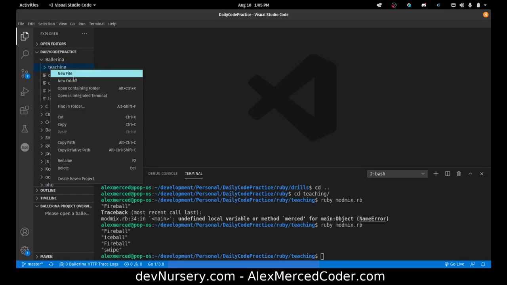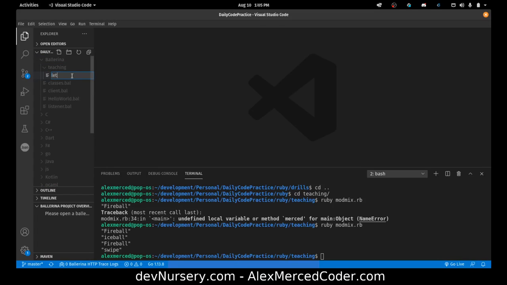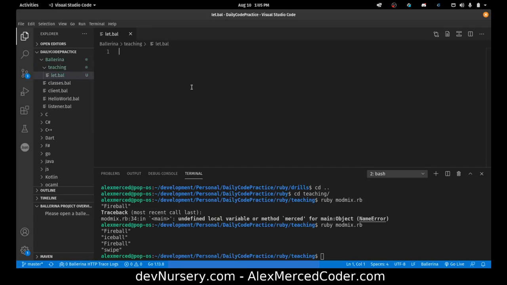So I'm going to create a new file, let.bal. It's pretty simple. Let is not necessarily like a variable declaration like it is in JavaScript, and you're not really assigning a block of code like you might in ReasonML or OCaml. It's more allowing you to chain together several expressions to come up with a resulting value.